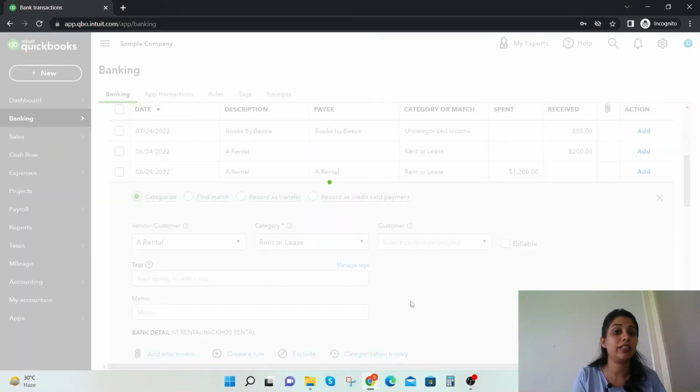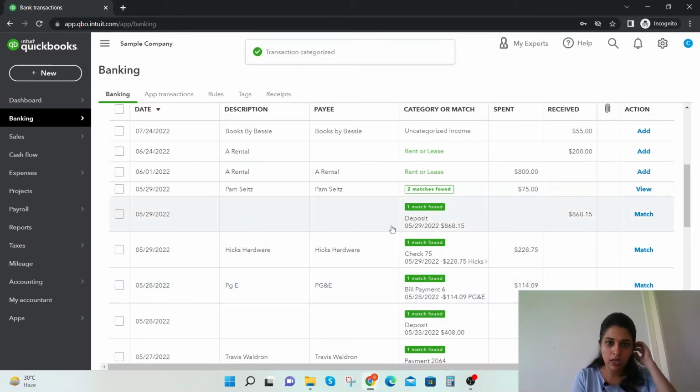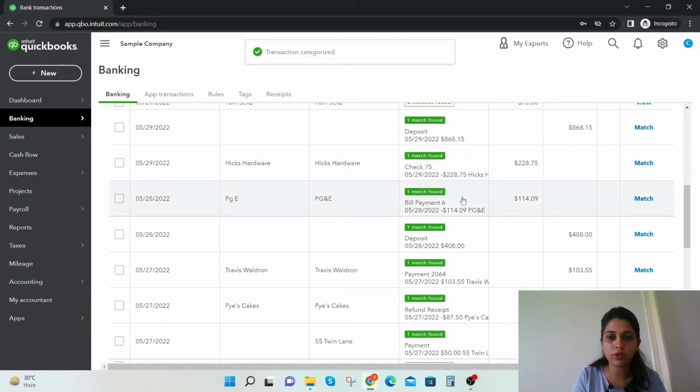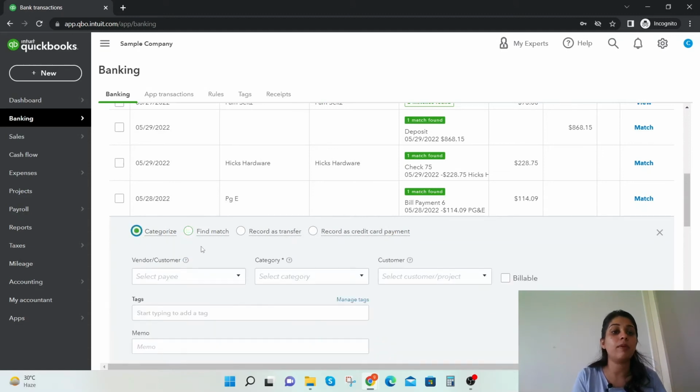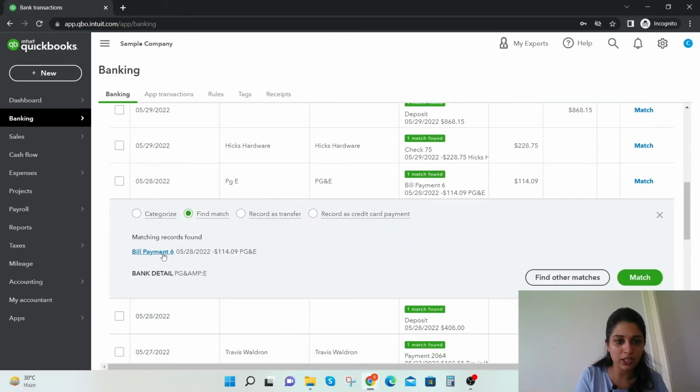And this is how an expense is recorded in books. Now suppose you've already entered a bill payment for PG, and now if you again add it here, instead of finding a match, double entries will be done. You've already entered a bill payment entry, and you are entering it again. So you just have to find a match to the bill payment entry. 114 was a manual entry that we've made, and we are matching it to the bill payment.